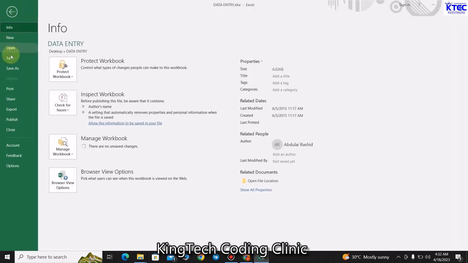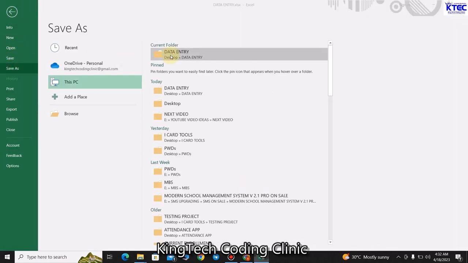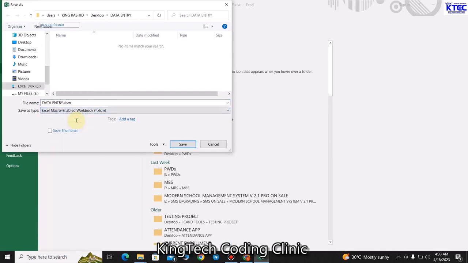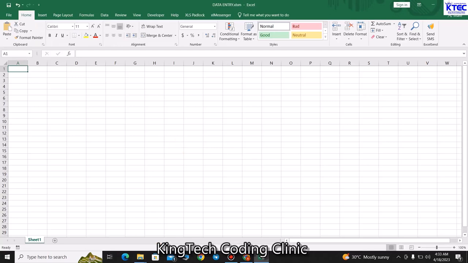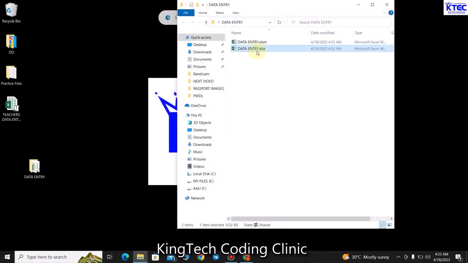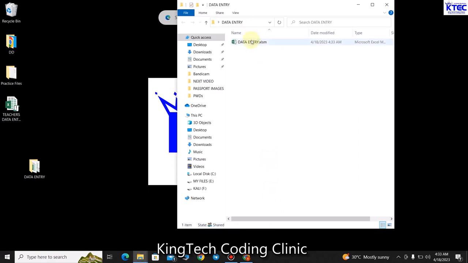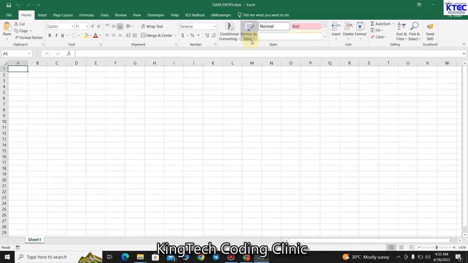Now let's go to file, go to save as. Choose the folder we just created. Now let's change it to macro-enabled workbook. Choose this and click on save. Then you can close this now. Now let's delete one of them. You can see the first one is the macro-enabled workbook, excel.xlsm, and the second one is excel.xlsx. Let's do away with the second one and launch the first one and use that. Here, let's name the first sheet data, and then create another sheet and name it settings.